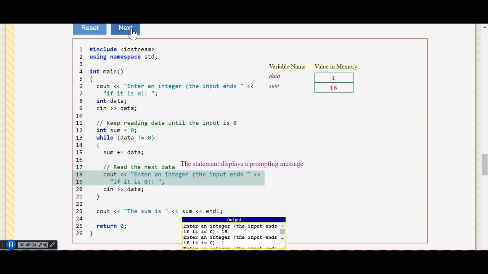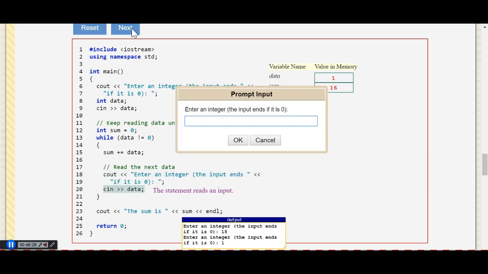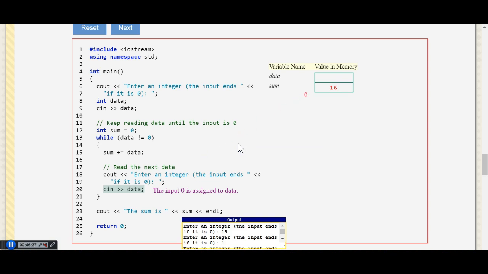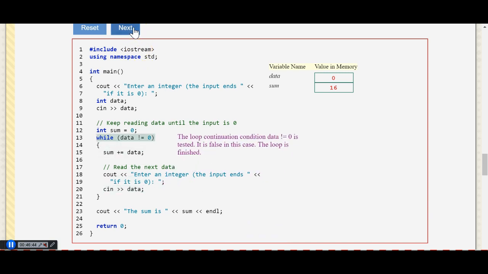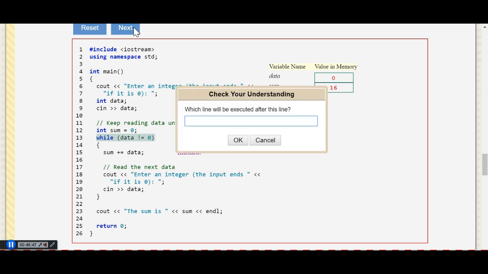Have we seen enough, or try another? Okay, cool. So then let's just enter 0, that sentinel value. Then we can see data goes to 0. The while condition's checked again. And what will happen after this check, once it evaluates? Oh, line 25.